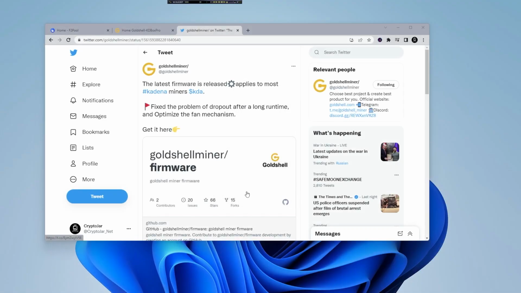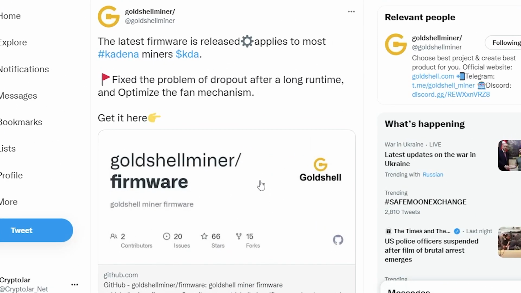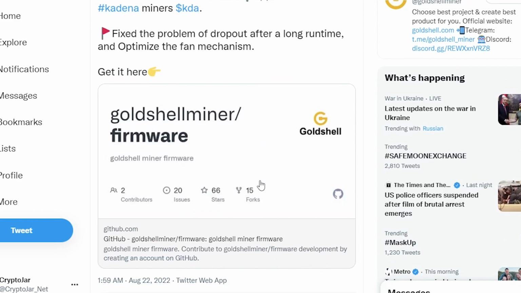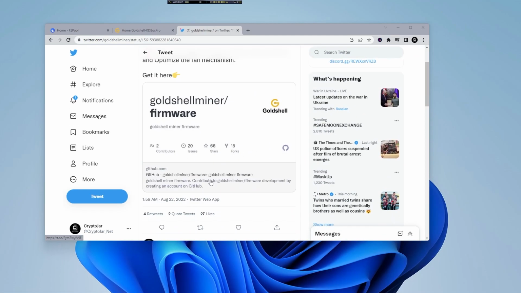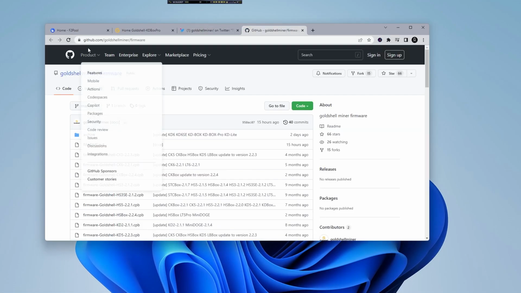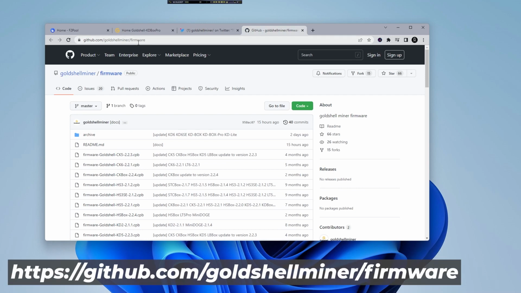Okay, so here is the tweet, and it's going to go directly to the GitHub page. I'm going to make sure I link this directly below in the description. You want to make sure you're getting this from the source, so make sure you are going to github.com/goldshellminer/firmware, and this is where you're going to be downloading it.